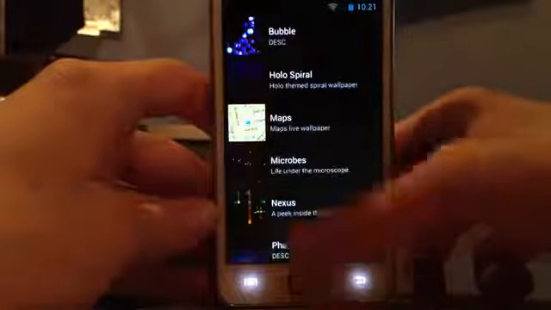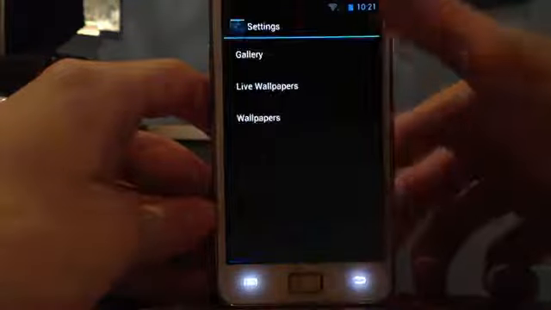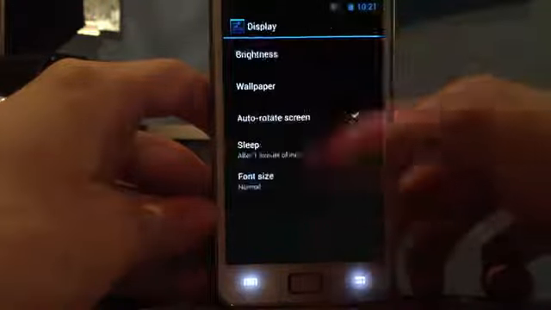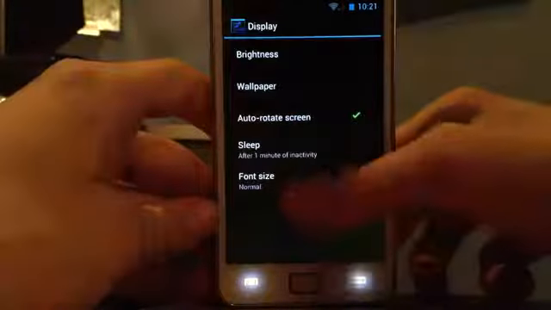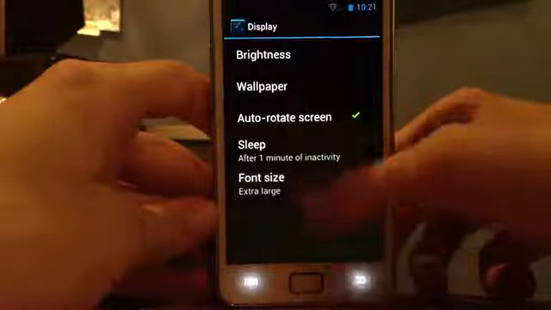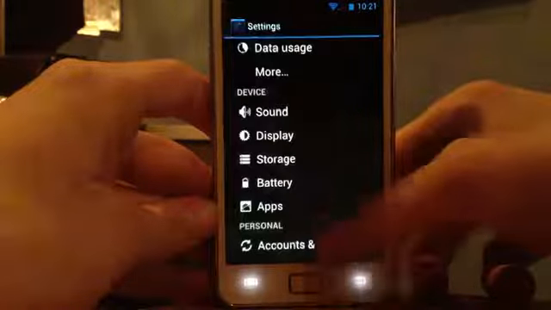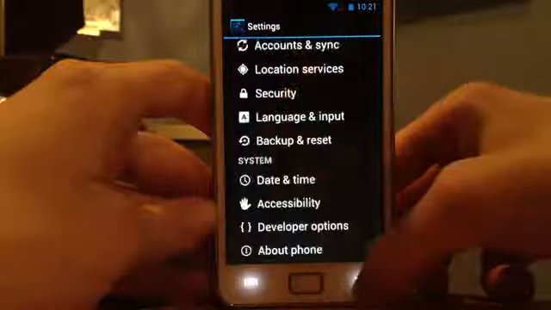Live wallpaper is kind of cool. Let's try out this one. Set wallpaper, go back. We have brightness, just like that. I don't have automatic brightness turned on. Font size, if you want bigger, if you are blind. I'm not sure if that's something new, but I don't think so.